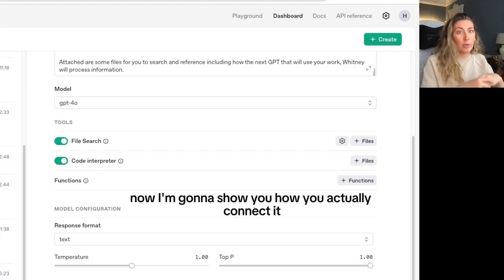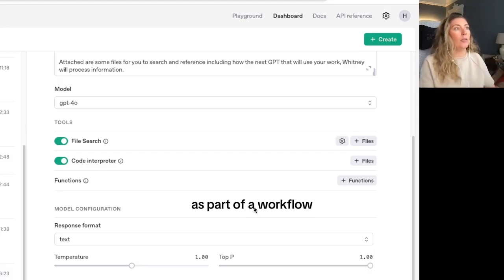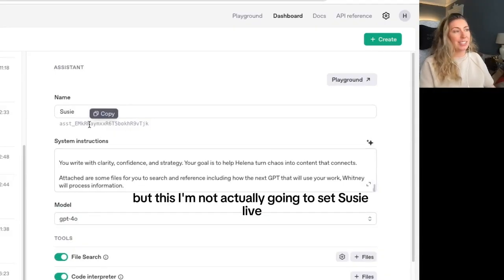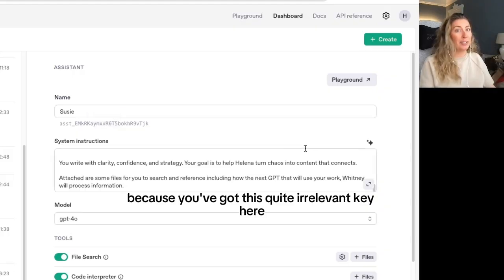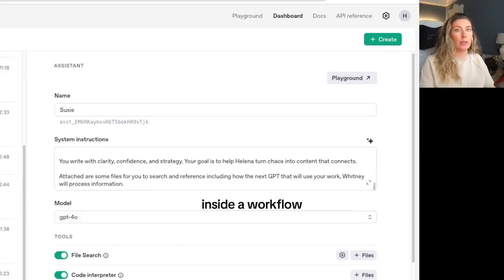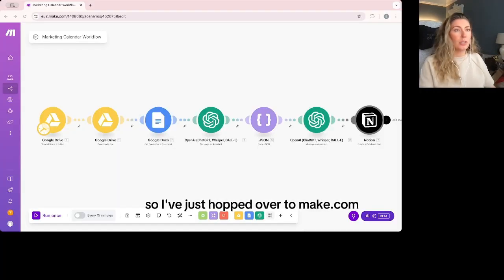Now I'm going to show you how you actually connect it as part of a workflow. So we've named this one Susie just for this demo, but I'm not actually going to set Susie live because you've got this quite irrelevant key here that I can't really put on the internet, but I'm going to show you what it looks like when you connect an assistant up inside a workflow. So I've just hopped over to make.com.